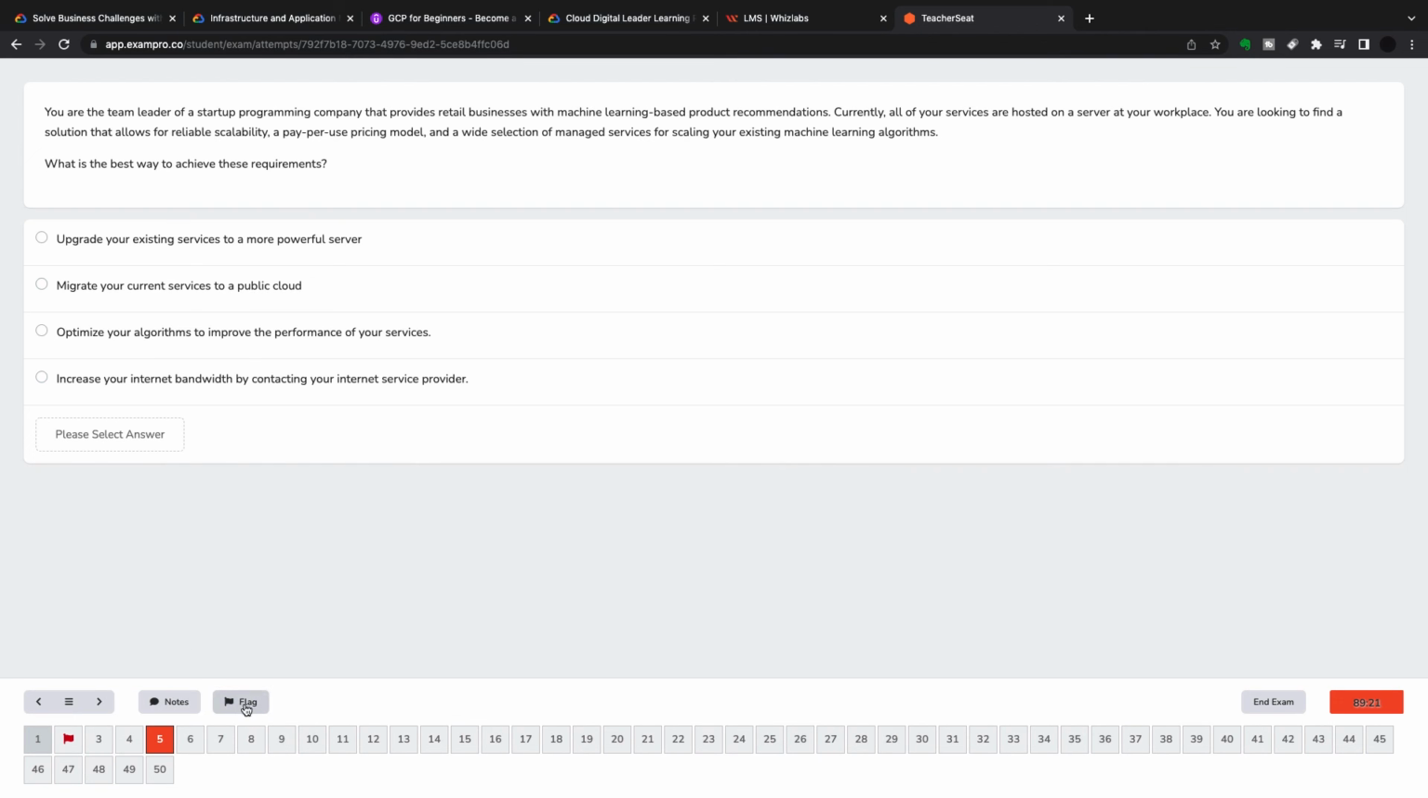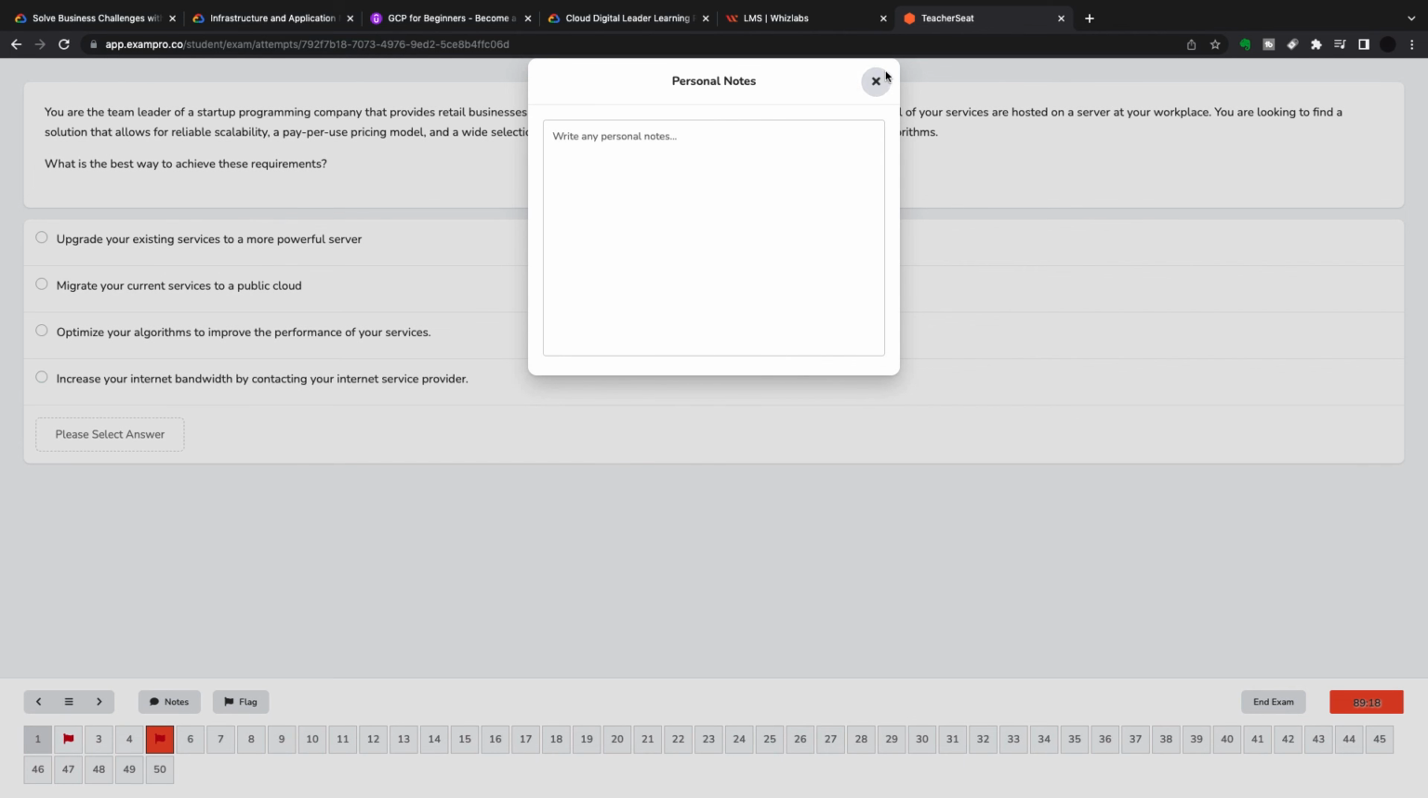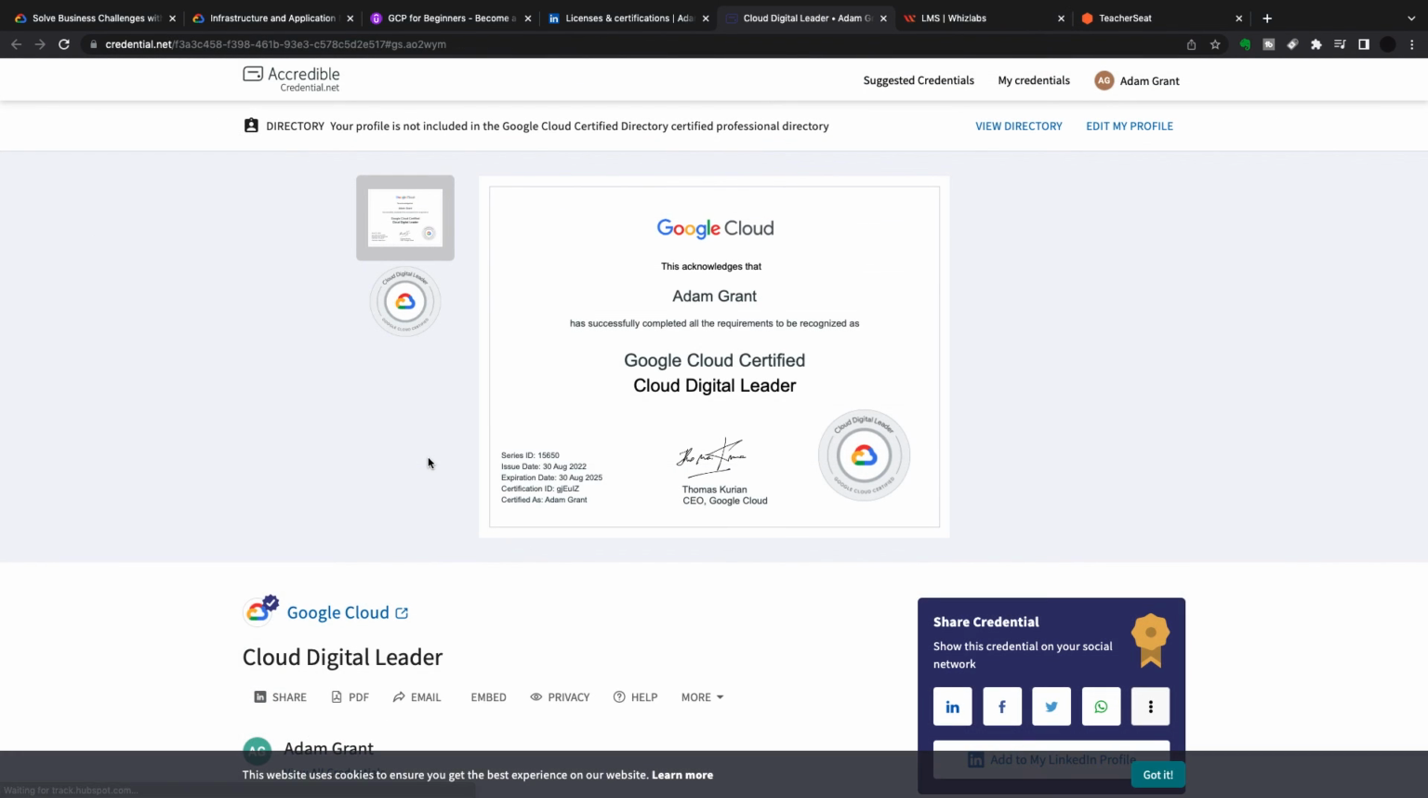And what I found really useful is flagging questions in the exam and coming back to them later to review them afterwards. So there are just a few tips on how I found the exam.